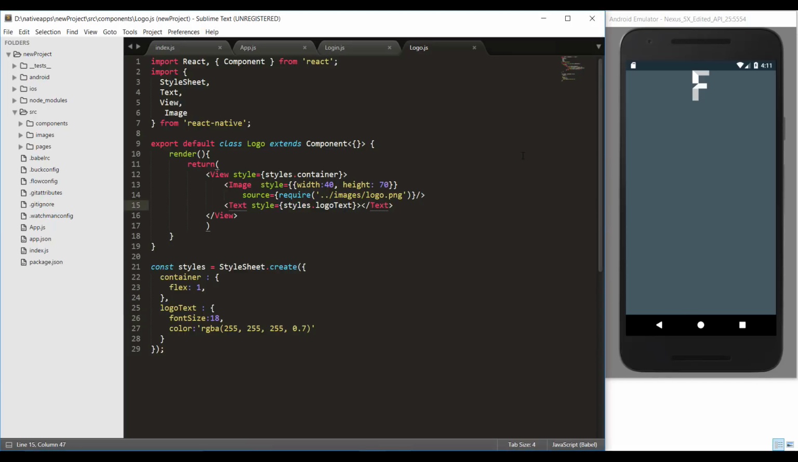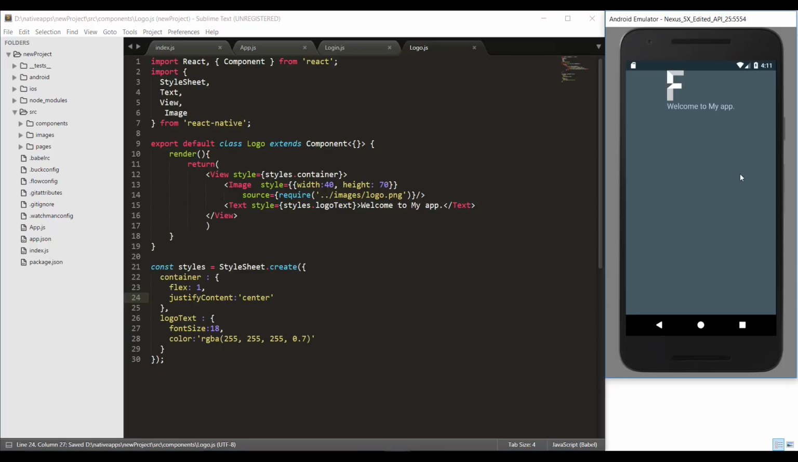This logo text is not here, so we'll give it some text. Welcome to my app. We can refresh it and check if this works. Welcome to my app. You can see the alignment is not proper. We want everything in the middle, so we'll be using justifyContent center, and I'll refresh it and check if this works. Okay, so this justifyContent is making it center.